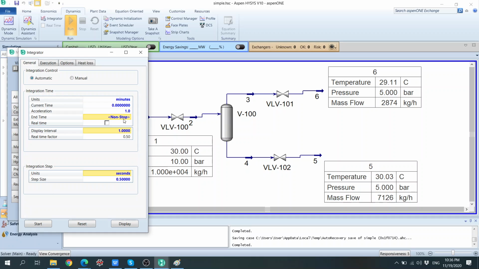Sorry, I was wrong. So the integration step is this guy. So it will then integrate for every delta t of 5 seconds, 0.5 seconds. So this was the delta t. This is an acceleration, so you can just speed up and slow down by multiplying this with this guy.